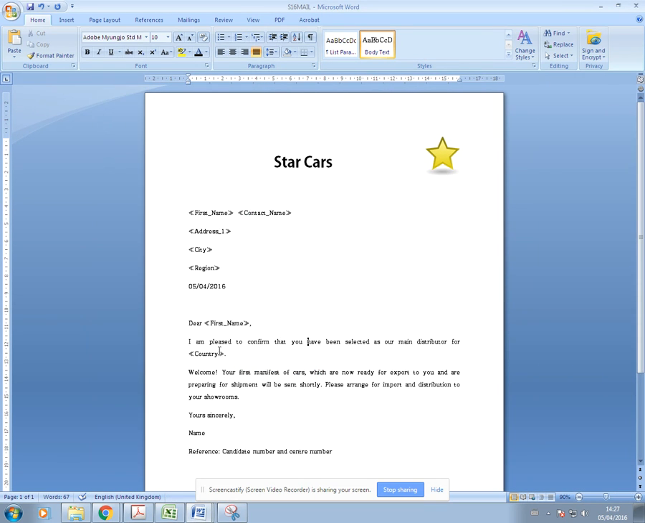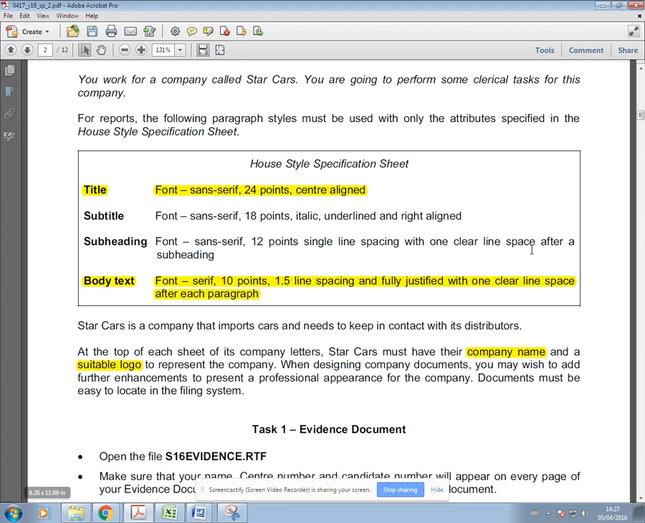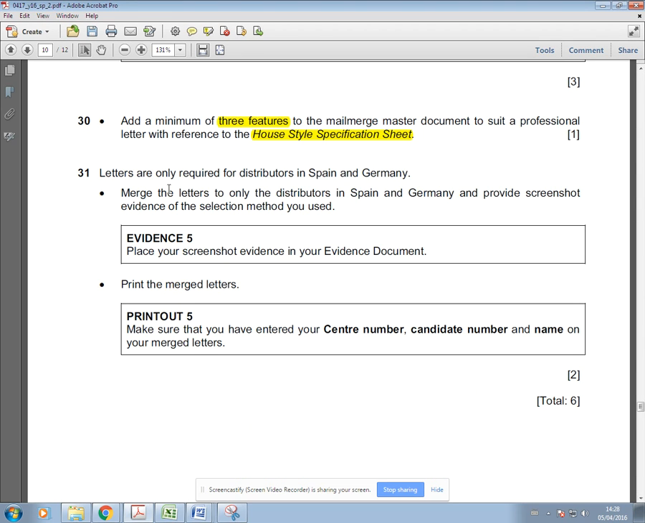I'm just going to close my clip art now. So I've formatted my letter as I would like. I'm just going to go back down to my question. Okay, so I've added the features. And now it says letters are only required for distributors in Spain and Germany. So we need to merge letters only to those distributors and provide a screenshot of the evidence of the selection review.